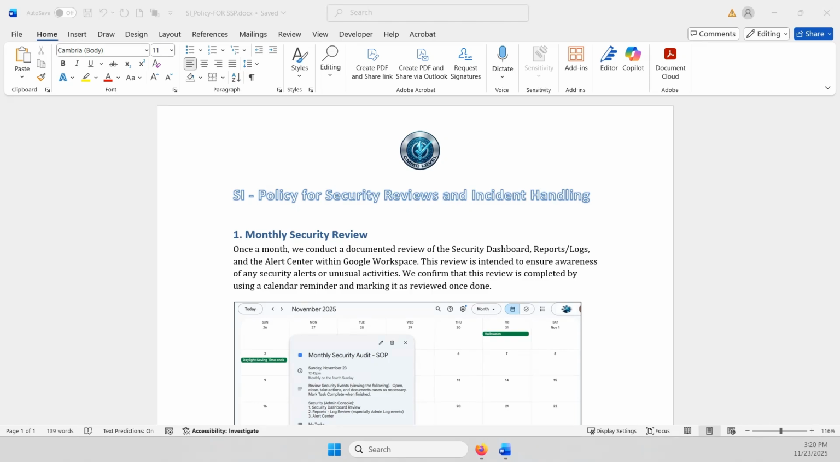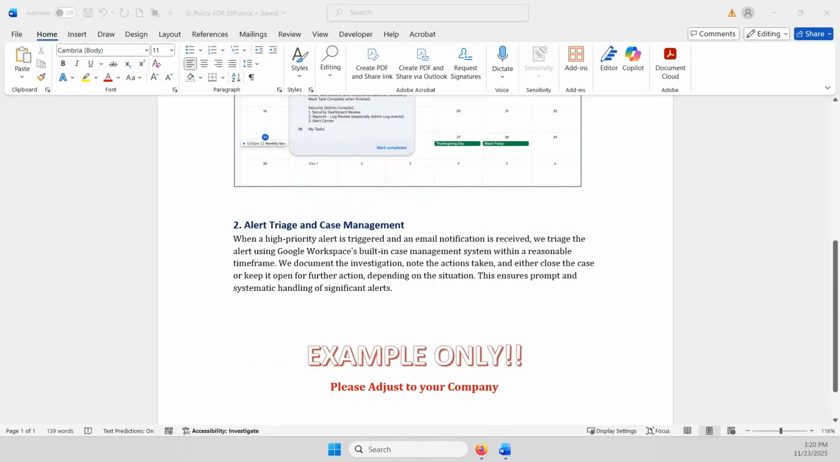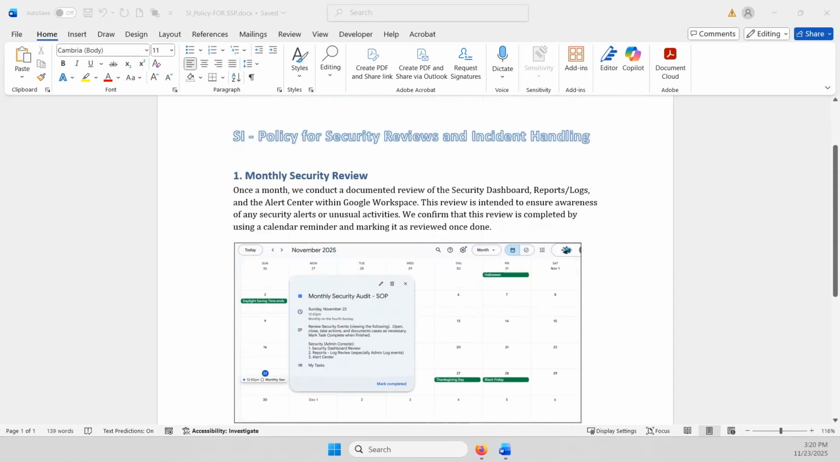Now this, I'll scroll straight to the bottom as an example, and you may want to adjust it to your company to make sure it fits for you. But definitely feel free to use this and make with it how you please. First thing is the monthly security review, which can be weekly, daily, bi-weekly, however you want to do it. Right here we just have monthly again.